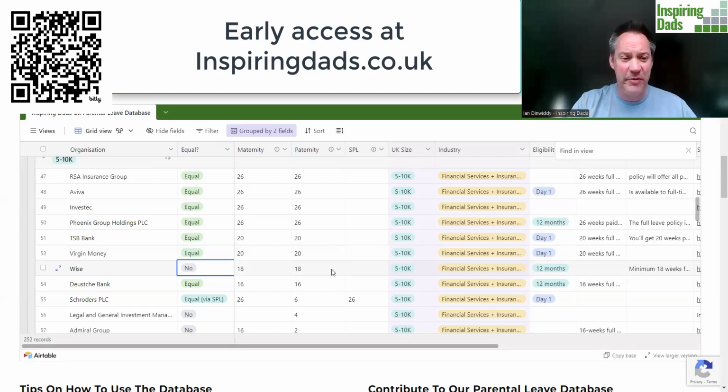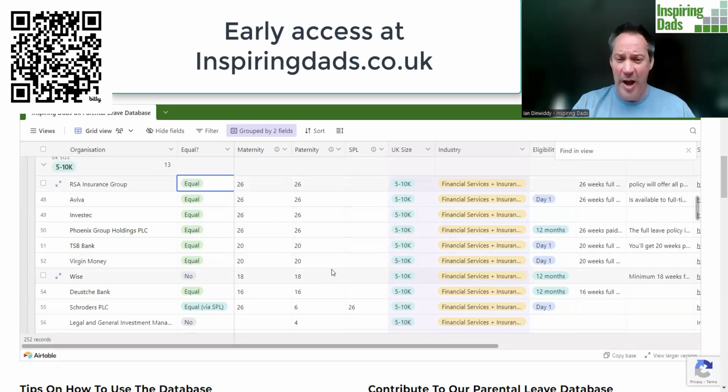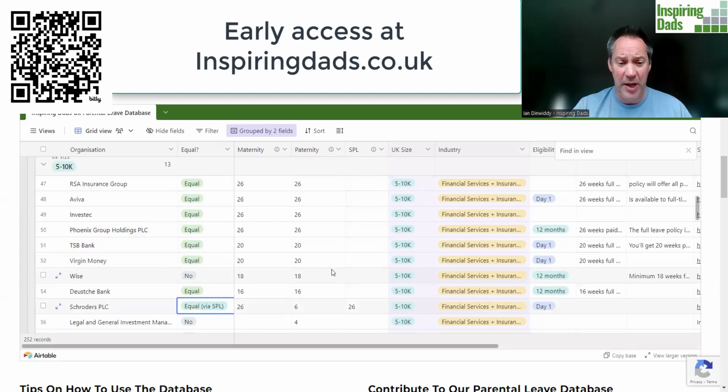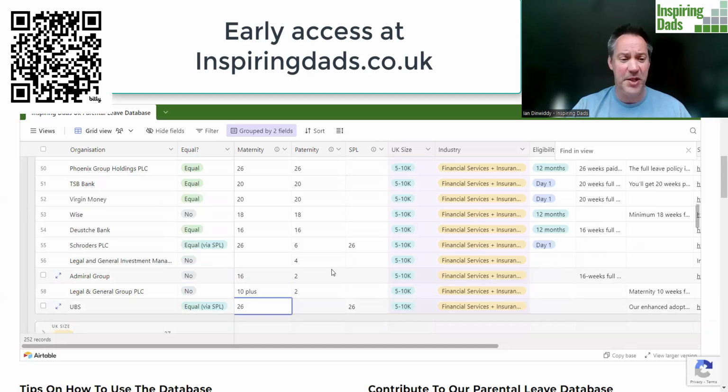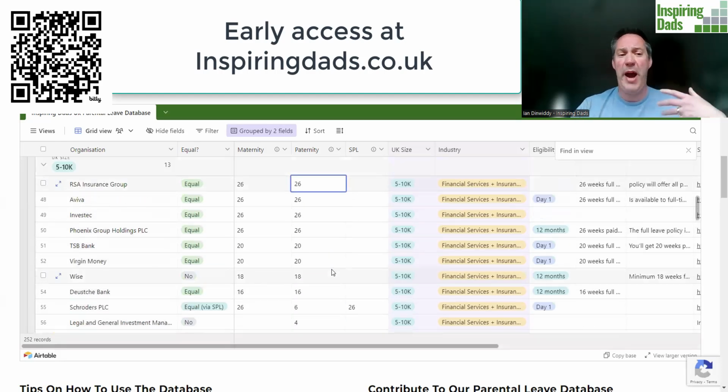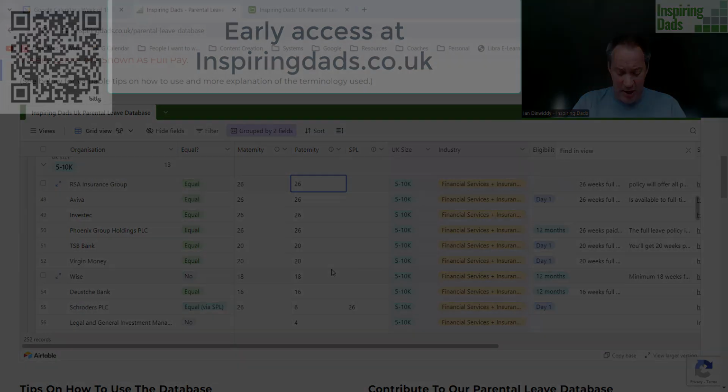So you can see we've got lots of 5,000 to 10,000 employee financial services companies with equal parental leave. Some of them, such as Legal and General, we don't really know on the maternity leave offer here. And then we go down, we've got UBS, equal by shared parental leave. You can see if you're interested in comparing by both, depending on the data set, some industries are overrepresented. We've got a lot of legal data in here. Then you can compare the offer by size as well as by industry sector.